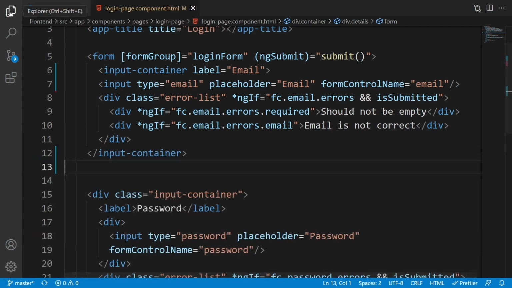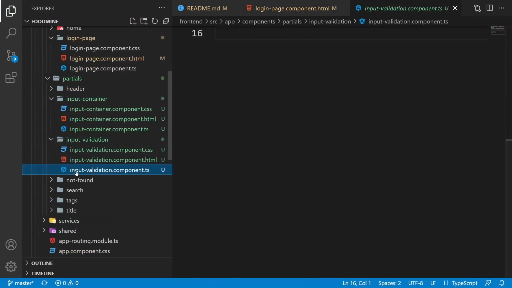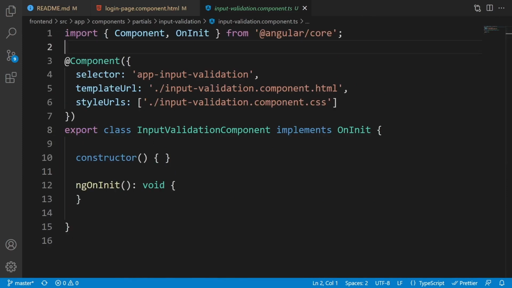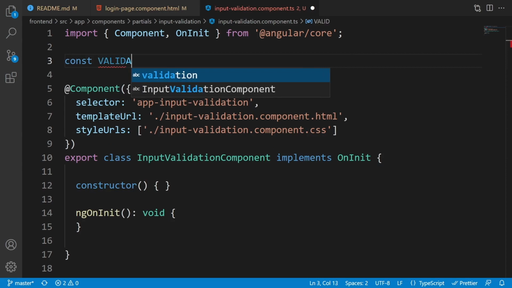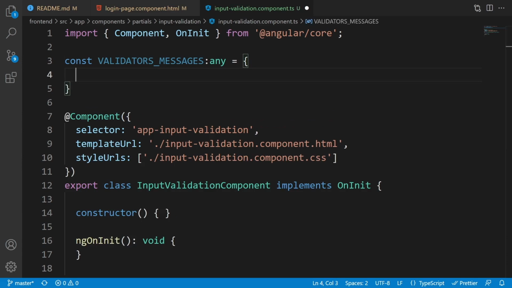Close the terminal, open up the Explorer, and find the input validation folder and select the input validation TS file. At the top of the component, we want to create a constant for validators and their messages with the type of any that is equal to an object. Here I want to define for which validator which error text should be shown.